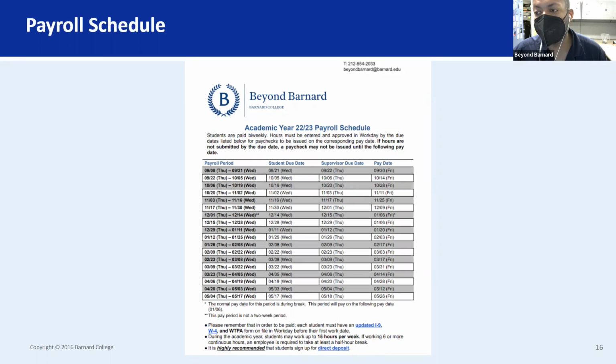We do not have a mass submission process as we did in the previous system. So it's very important to note that if you do not approve your students' time on time, they will not get paid. And it's just as simple as that.